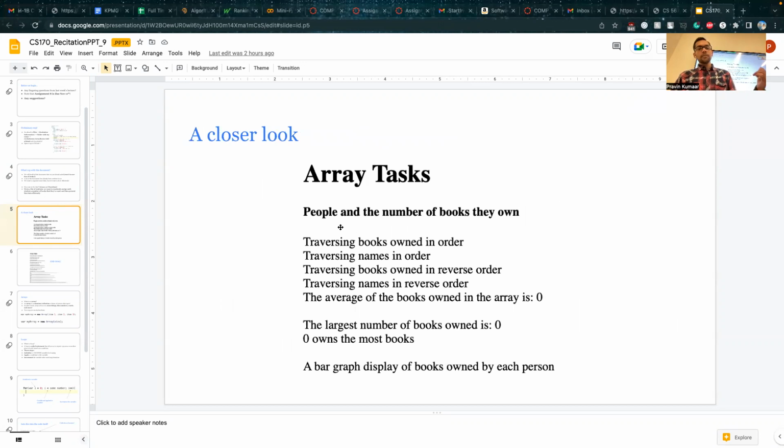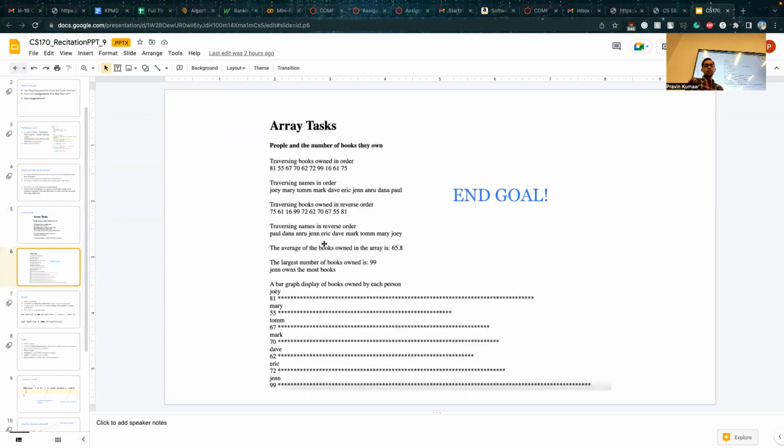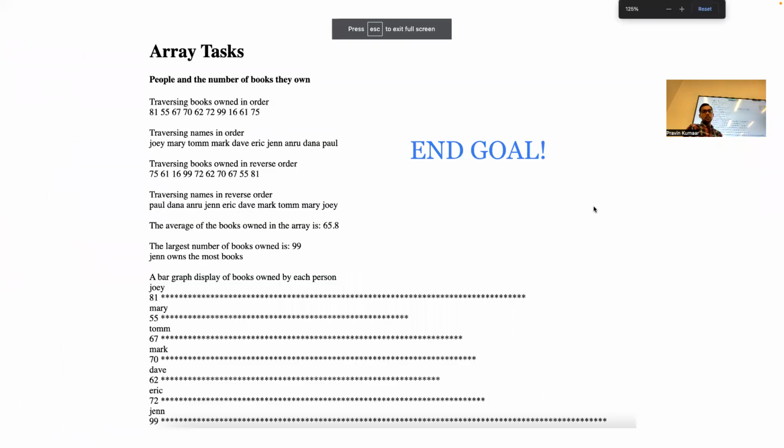We have an array task, people and number of books they own, traversing books owned. This doesn't make sense. This is the web page that I showed you. But we want the ending web page to look something like this. The final goal is to make it look like this. Is it visible? Can you guys see it?